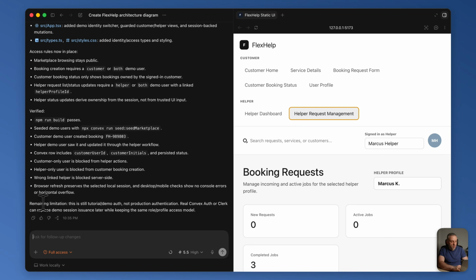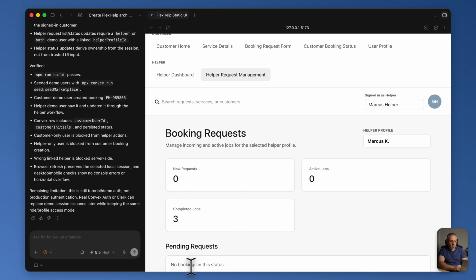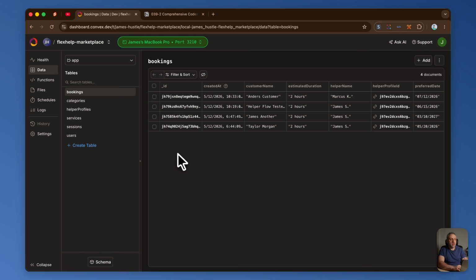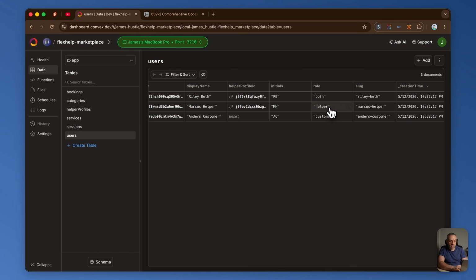And so, remaining limitation, this is still tutorial demo auth, not production authentication. Real Convex auth or Clerk can replace demo session issuance later while keeping the same role profile access model. And so, this should give us some role separation, right? Some kind of authentication on the back end. And here, if we jump into Convex, you can see we now have users over here, right? These are the users, and there's a role. So you can be either both, or you can be a helper, or you can be a customer.